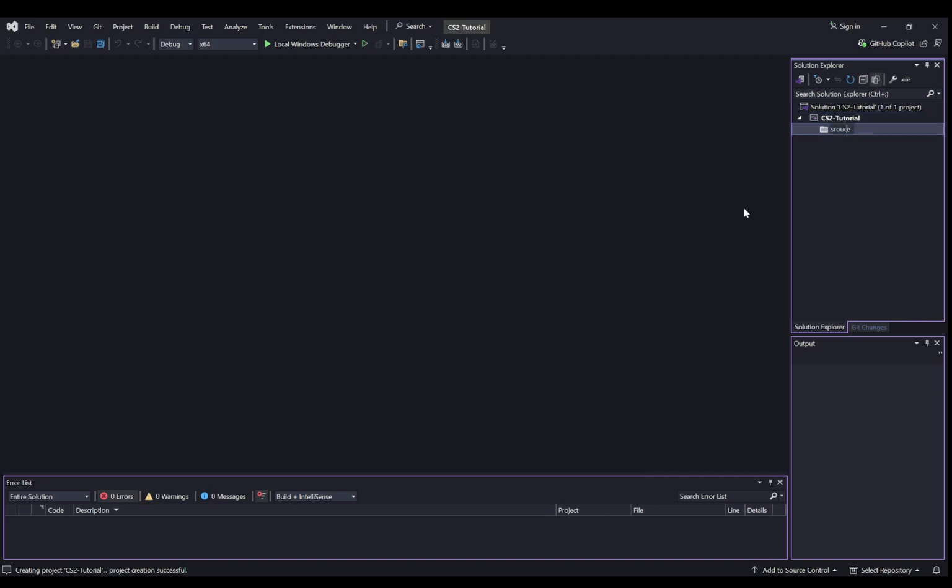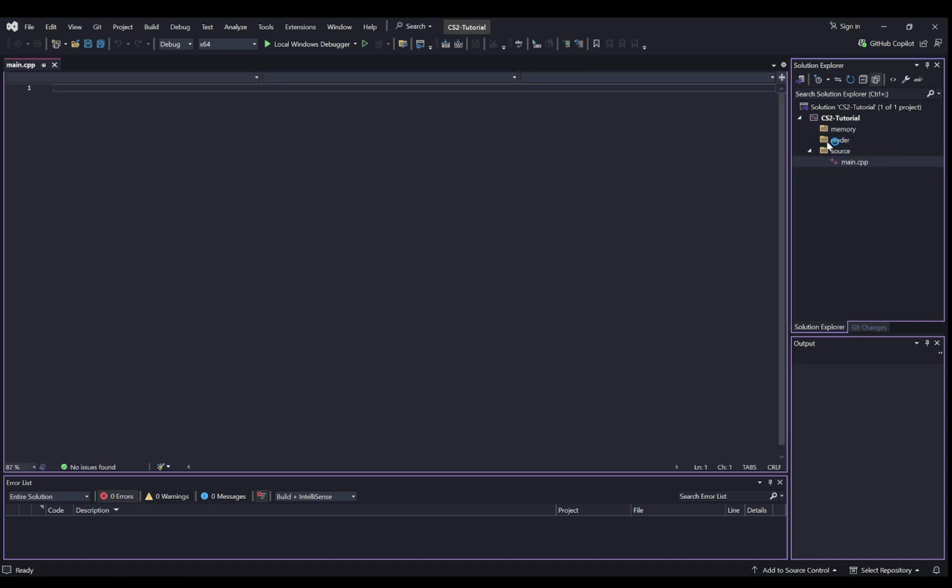Let me set up a source folder. Let's go to a memory folder. And I'll make a reader folder. Add new item. Let's make a main.cpp. Okay. Make a class called reader. Put this into here.